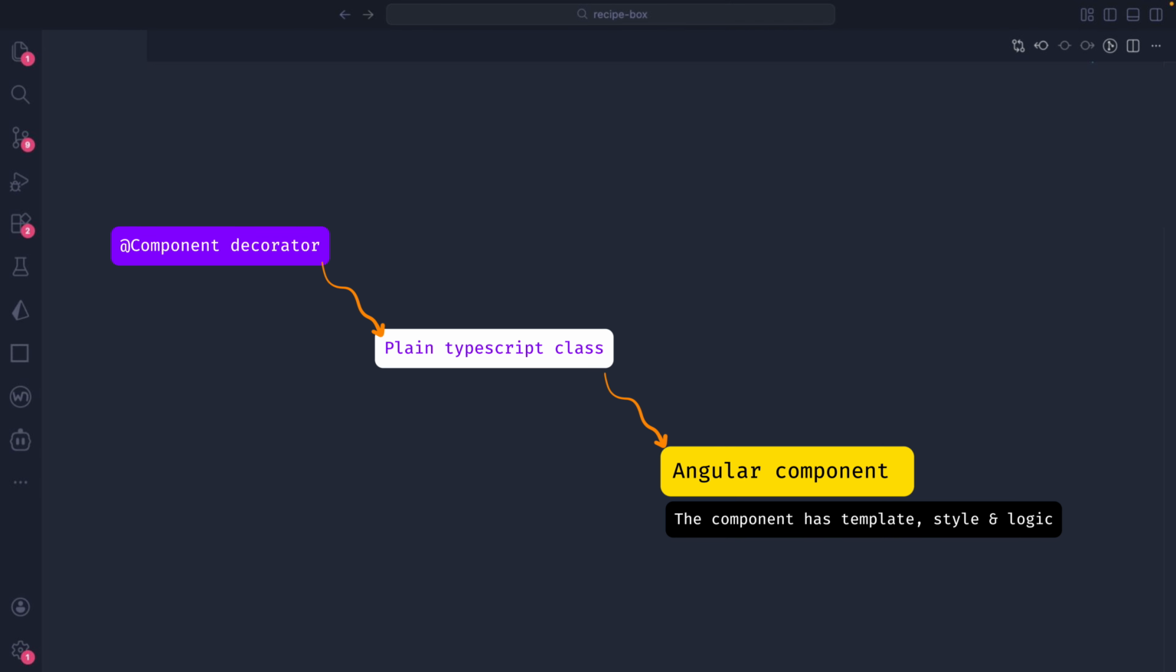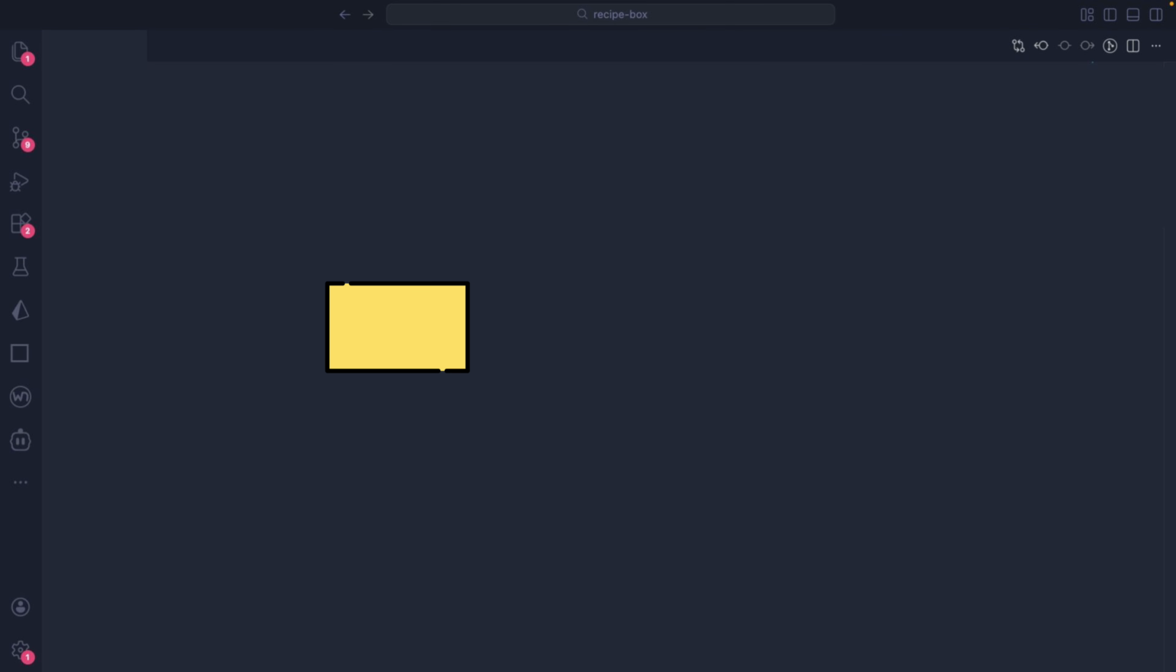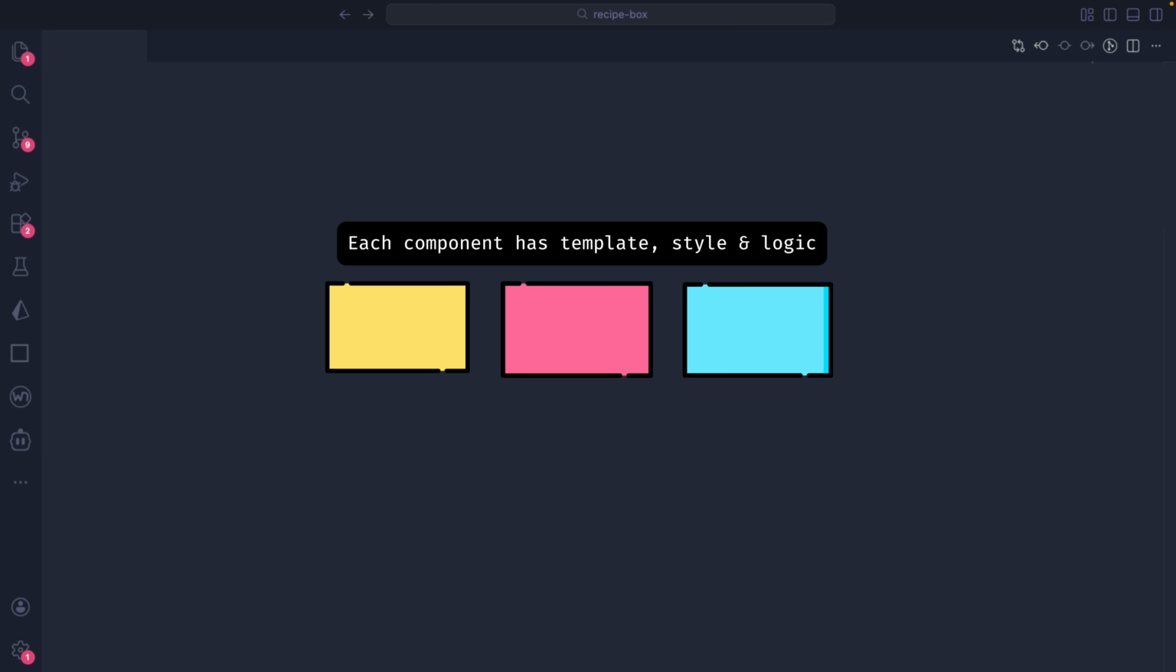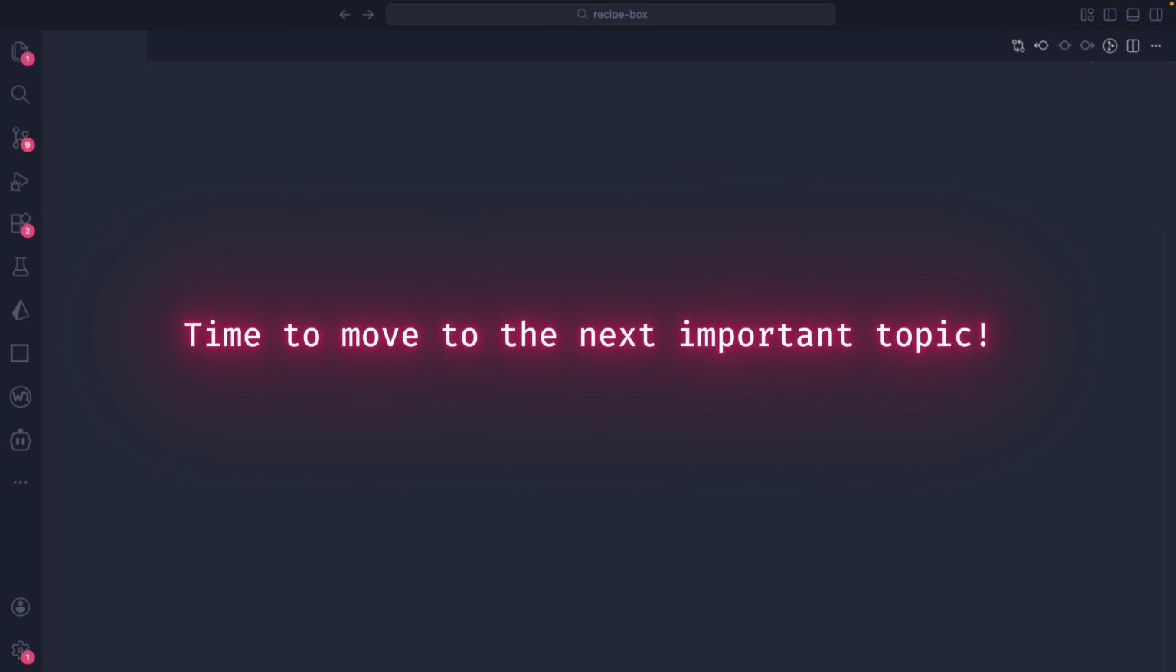This is why components are called the building blocks of Angular. Every piece of UI we create is a component, and each component is a self-contained unit of HTML, CSS, and logic working together. With that said, let's move to the next module where we discuss the concept of displaying dynamic data with interpolation.